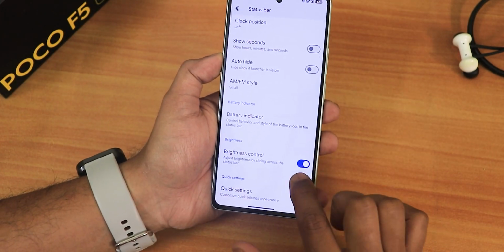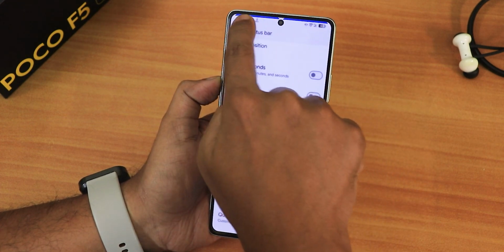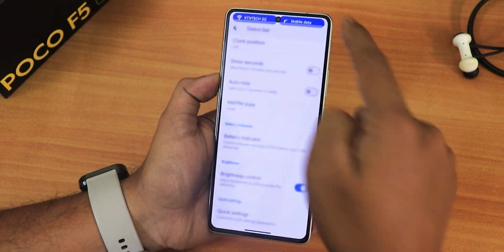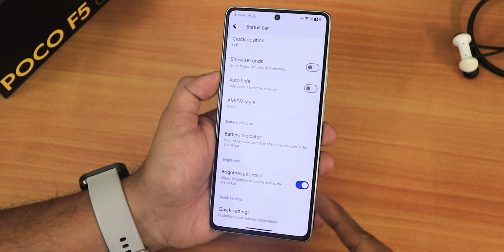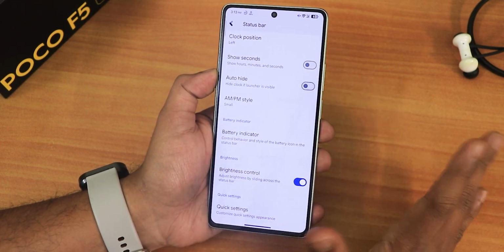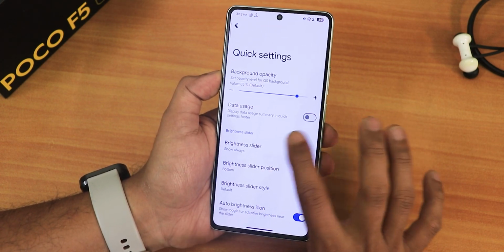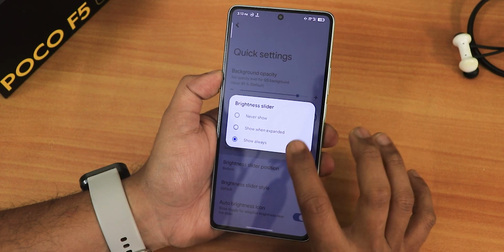And we have the brightness control. Yes, the option is there, but let me actually show you. Yes, I'm just sliding on the status bar, but it doesn't just adjust the brightness. This feature, I think it's not working. Maybe in future it will be working, but yeah, I am totally fine with it. We have the quick setting options, then the background opacity you can customize. We have the data usage enabling option, then the brightness slider.